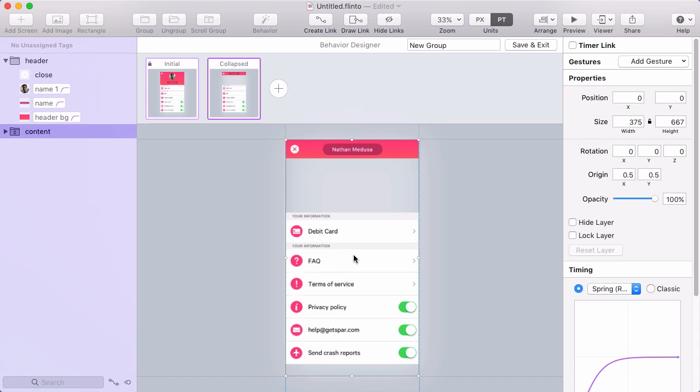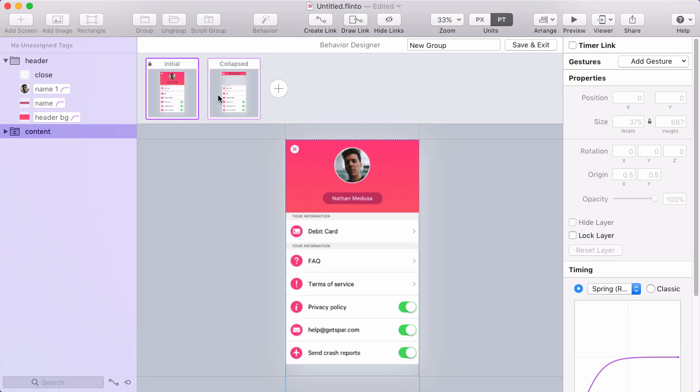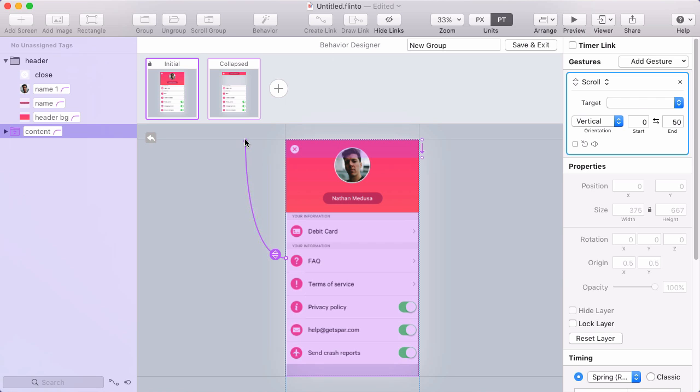Now I don't need to move the scroll group because as I scroll, this content will be up in this area. Now think about how you'll navigate between these states. I want to transition from the initial state to the collapsed state while scrolling. So I'll create a link on the scroll group targeting the collapsed state.